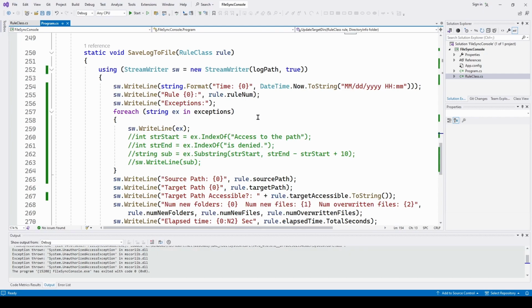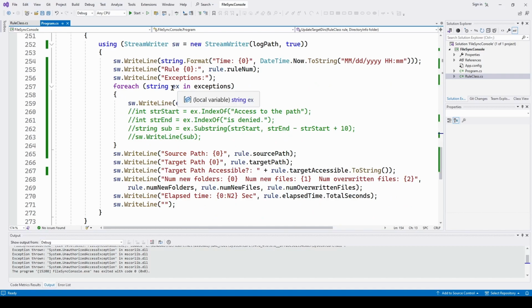I moved some of these around, but basically the important thing here is for each string EX in exceptions, our list of exceptions, we can either do in our stream writer to the log file, we can write the entire exception, or we can parse it.